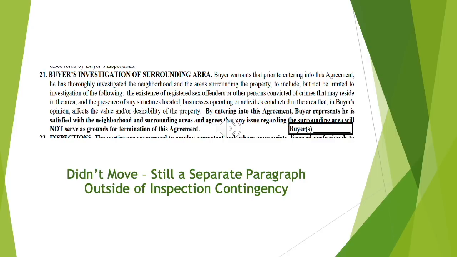And it's important, I think, for buyers' brokers, when they're going over the offer with the buyer, to point this out: these are things that should have already been investigated, and the buyer is basically warranting they have investigated prior to entering into the contract, and it does not provide an out for the buyer if they should learn after getting under contract that there is a registered sex offender in the neighborhood, or there is an airport around the corner, or there is a waste transfer station down the street, or whatever the case may be.